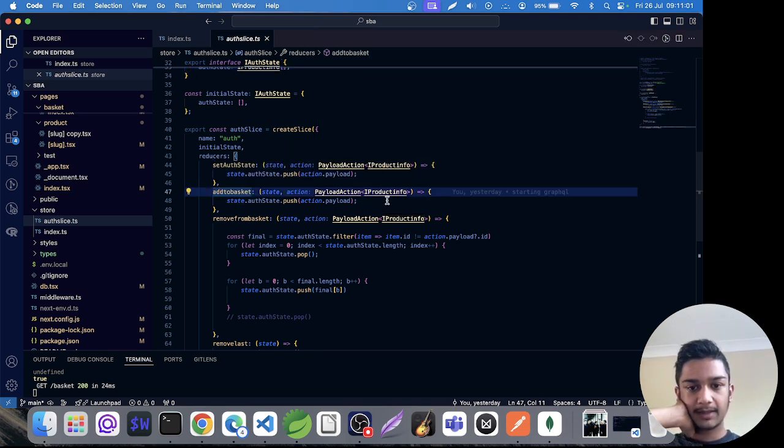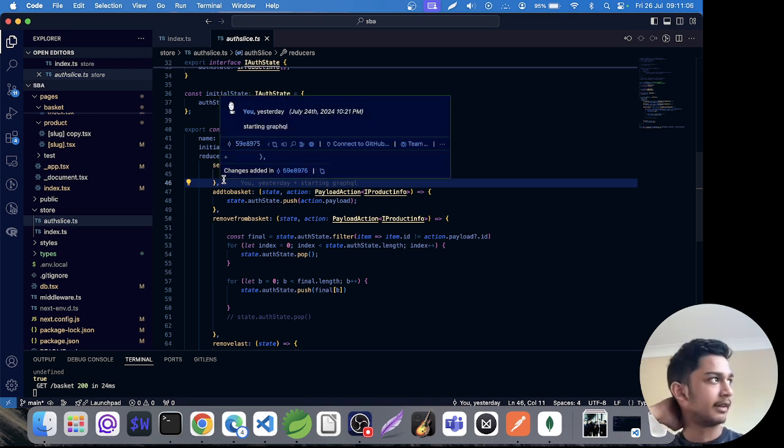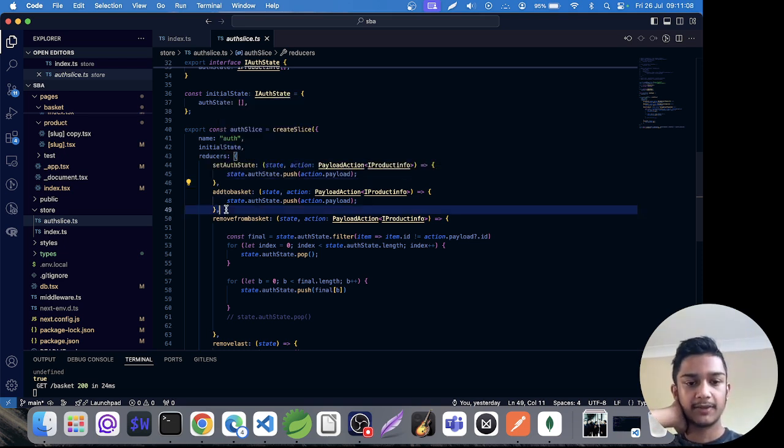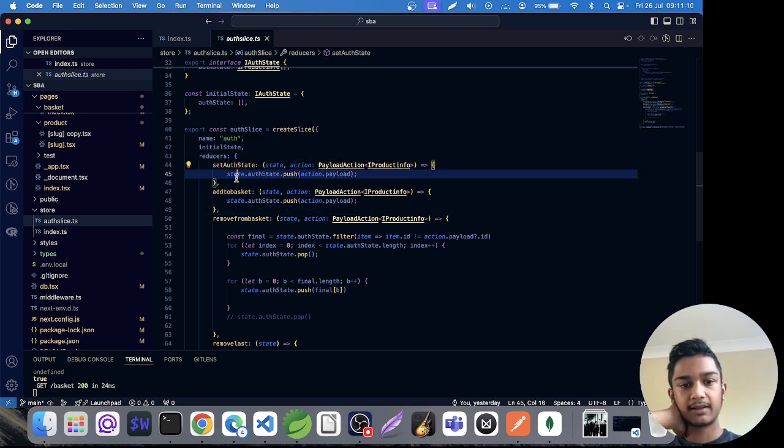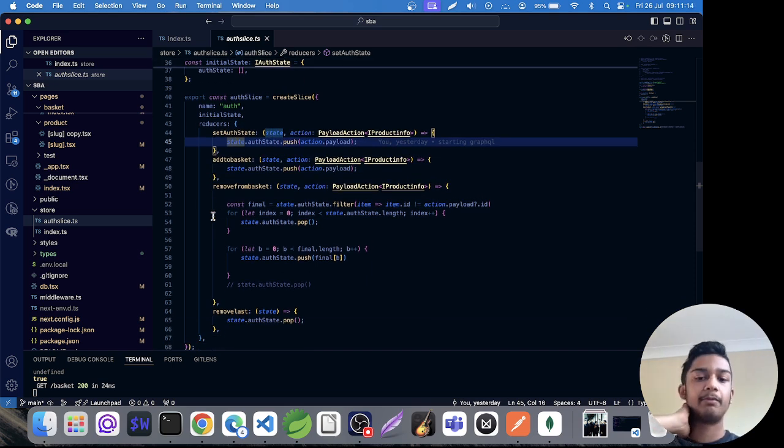It's literally the same thing. Basically, what I do is I create a simple version and then I go to my real version. This is a simple one. Just is it authenticated or not? That was the thing. And remove from basket. Yes, this guy was the pain.